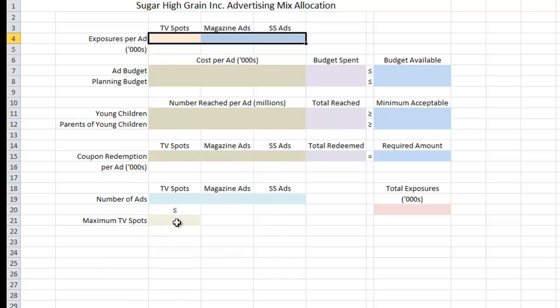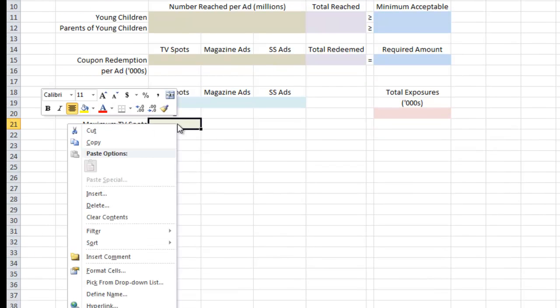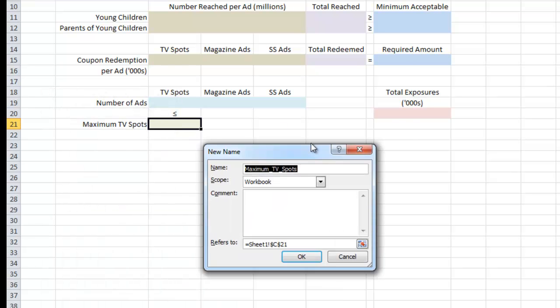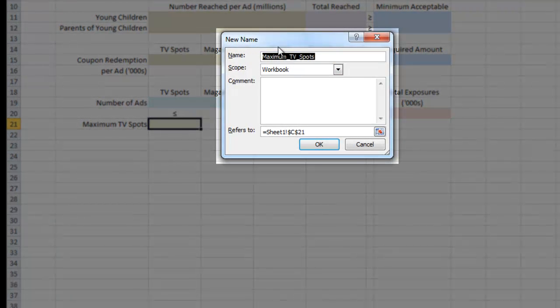Now we're going to jump down to the very bottom next to maximum TV spots. So we're going to right click, select define name, and this is called max TV spots.